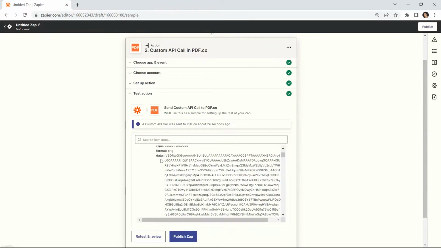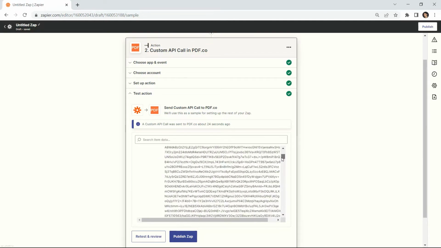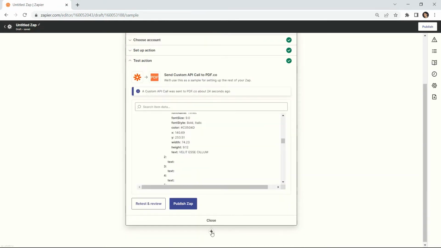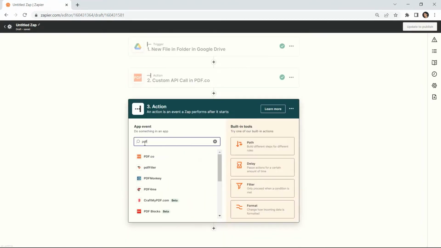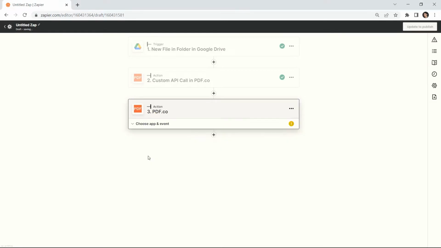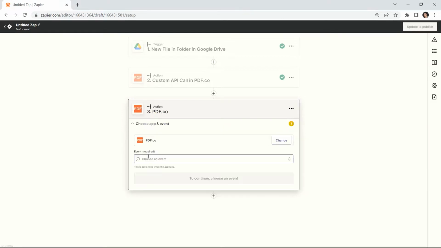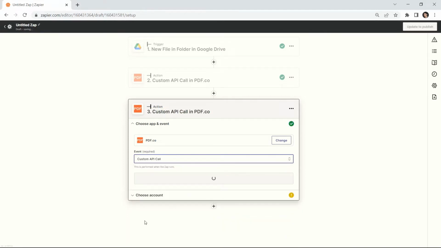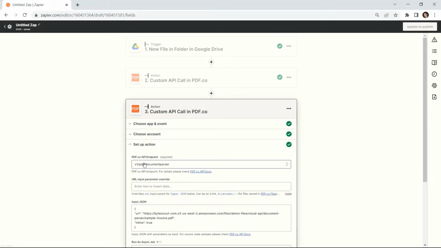Once the test result was successful, you will get a base64 output for the extracted images. Seems Google Slides does not support base64 as an image URL. So we need to upload this base64 output. Let's add another app and select PDF.co. Next, choose the custom API call for the action event. Now, let's set up the action.